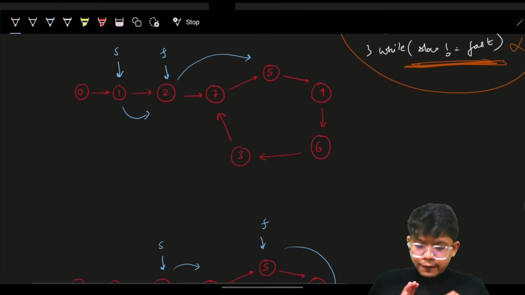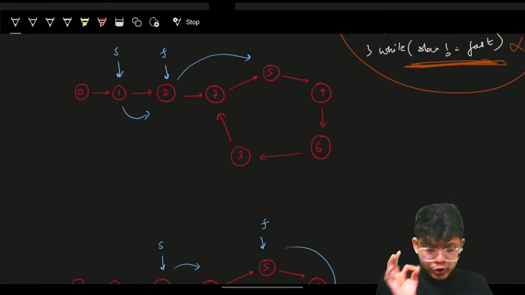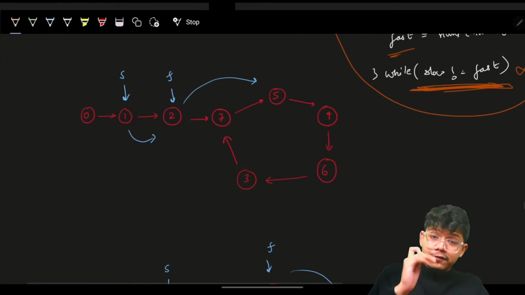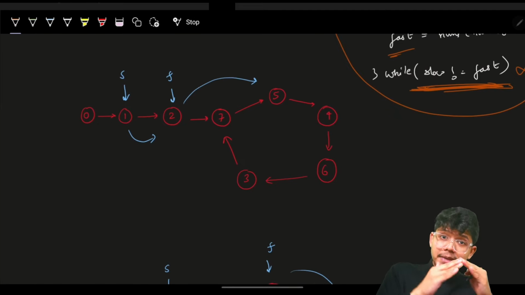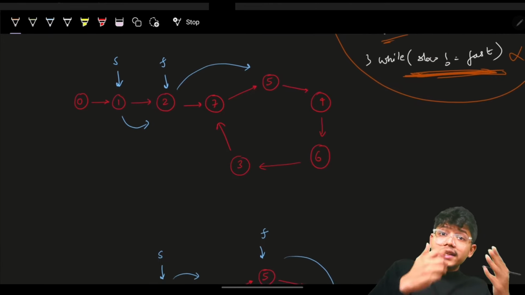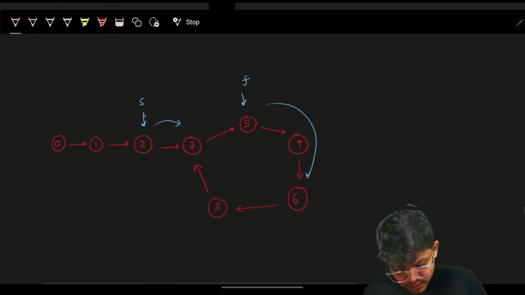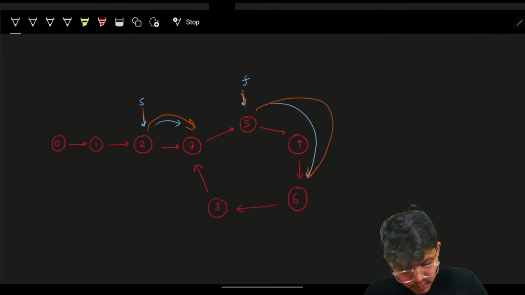Okay, now I know that I will do slow and fast. I know that I will have to stop when my slow and fast meet. Now, as you remember, my slow and fast were here. My slow moved 1 step, my fast moved 2 steps. Now I am here. Again, it will keep on going until they meet. Slow will next move here, fast will move to 5. Slow has reached here, fast has reached here. Again, slow will move 1 step, fast will move 2 steps.